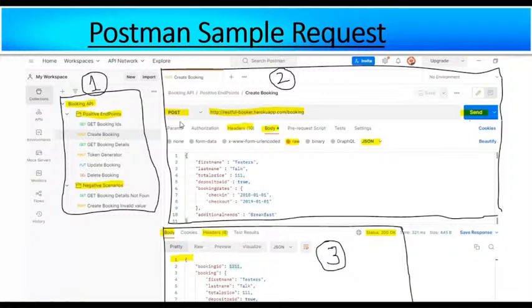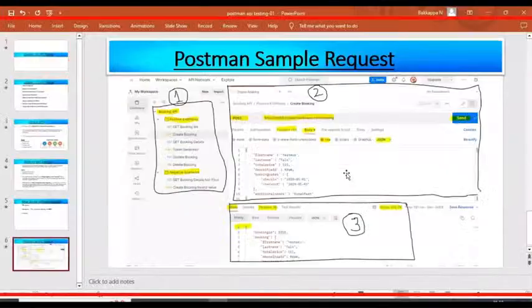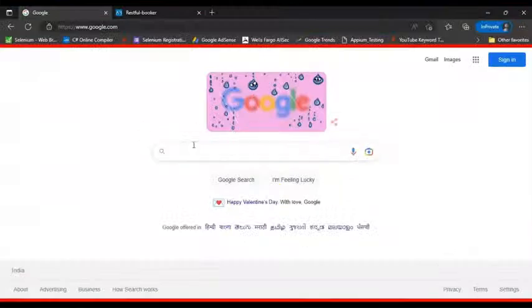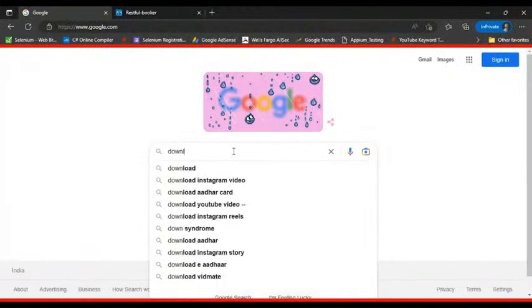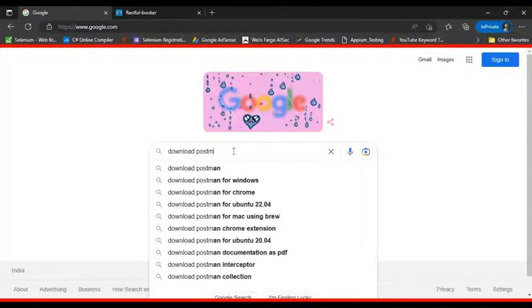So this is a sample POST request. Like this, we have different types of API requests that we will be creating in a few minutes. Firstly, let's discuss how to install Postman. Then we'll discuss which API we are using for this entire course, and we'll start creating all the API requests. So you can go to the browser and type download Postman.